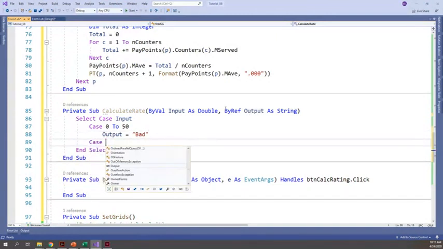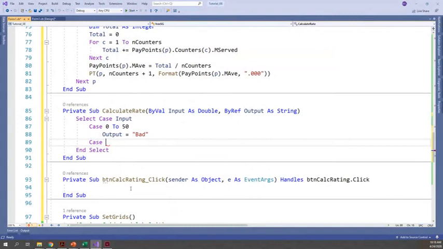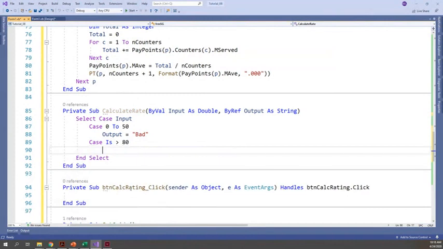And then now you can say, well, case, and now here's the tricky thing. They say in between, and you can't really do in between for a select case, can you? But what you also cannot do is use an else. And the reason why I say you cannot use an else is I'm going to point out to you now. The next one is the more than 80. So I want to look at the more than 80 first. So over here, go back to here, and we say case is greater than 80. All right, and that would be output is equal to excellent.